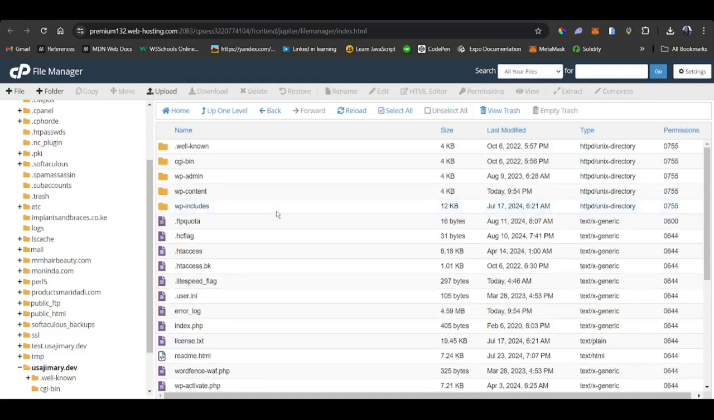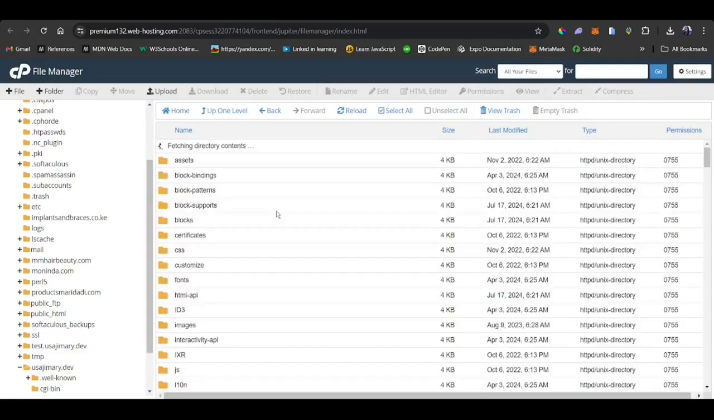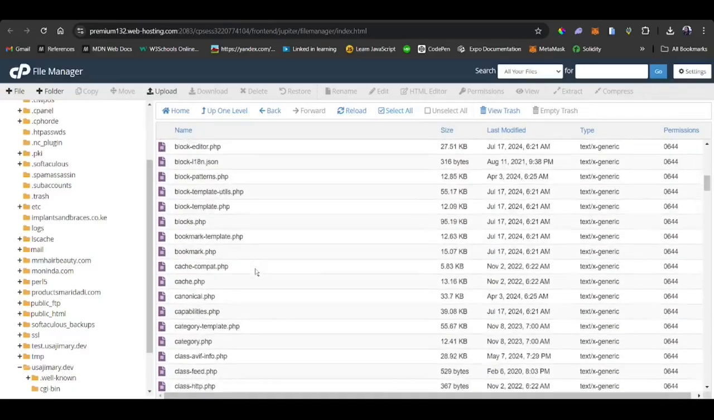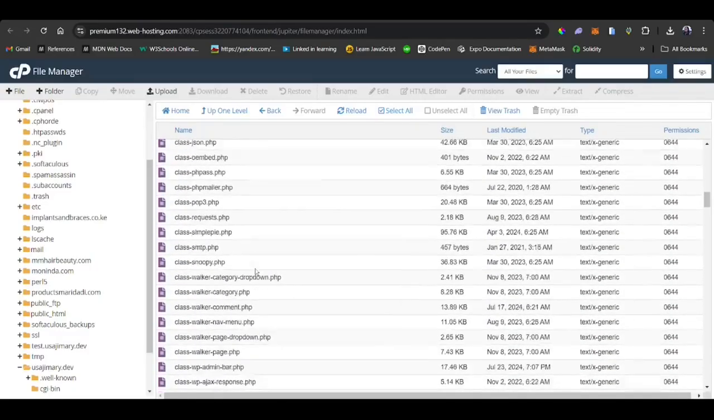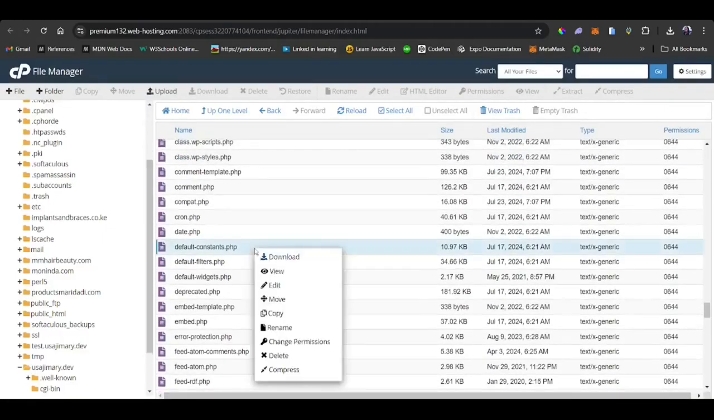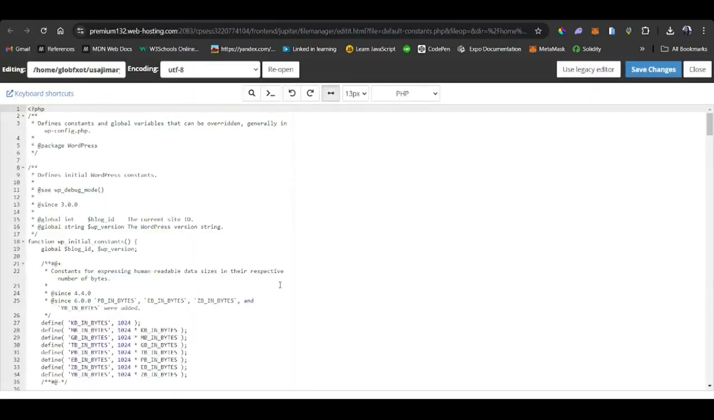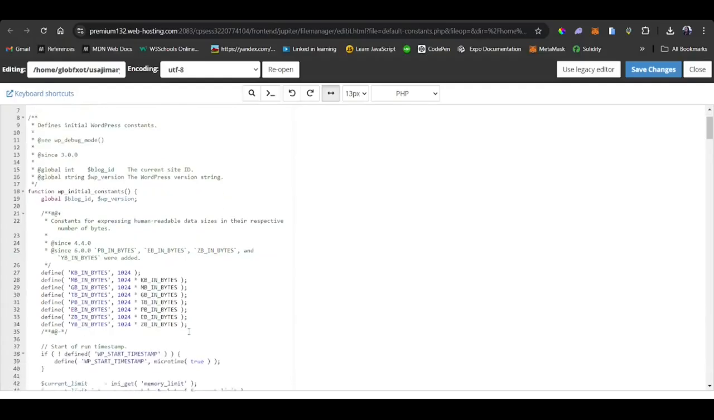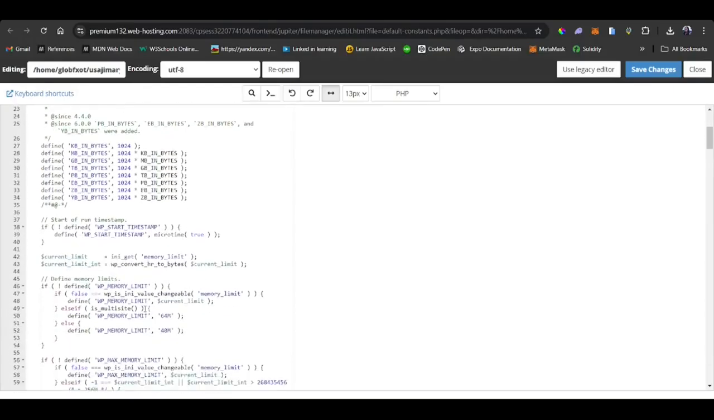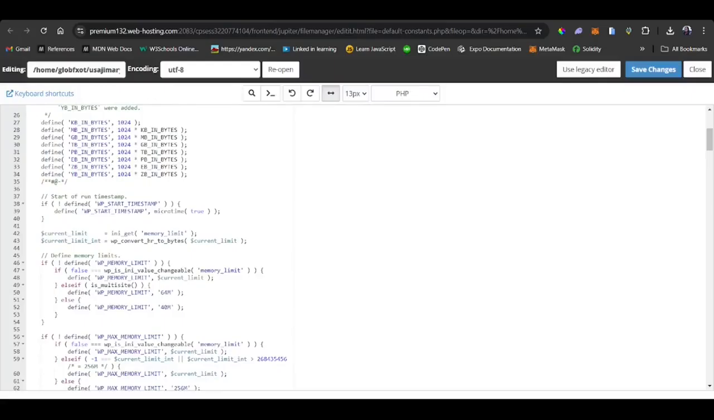You double click on it to open it, and then you're going to look for a file called default constants. So I'll scroll down here and you can see default constants.php. Right click on it and click edit. It will open this window, and you have to scroll down and find this part here where it says WP memory limit, and this one here.